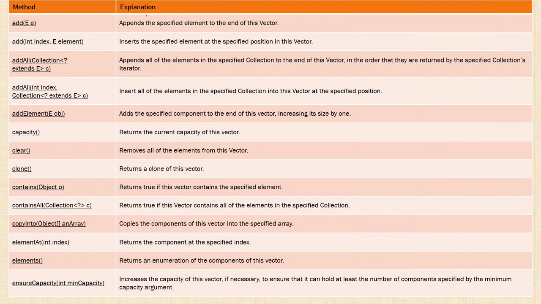We are going to see quickly all the methods which we use in Vector. We have the add method to add, which appends the specified element to the end of this Vector. And we can also add by index, and addAll. Here we can provide the collection, addAll with index and collection, where we want to add the elements. This is the legacy method, addElement.